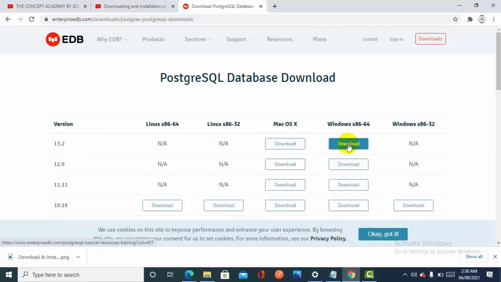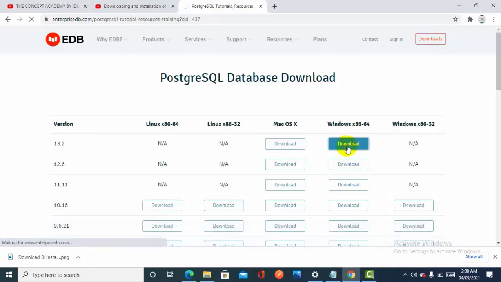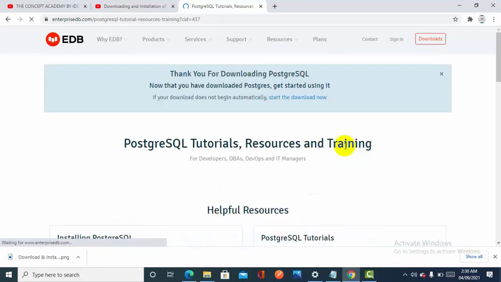The version 13.2 is the latest. Today it's 9th April, so I'm downloading it. This version might get upgraded in the future, so don't get upset. The installation will remain the same. Till then it is downloading. I'm pausing the video, so I'll be back.